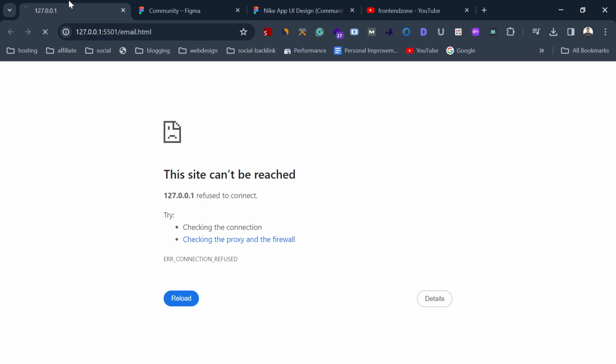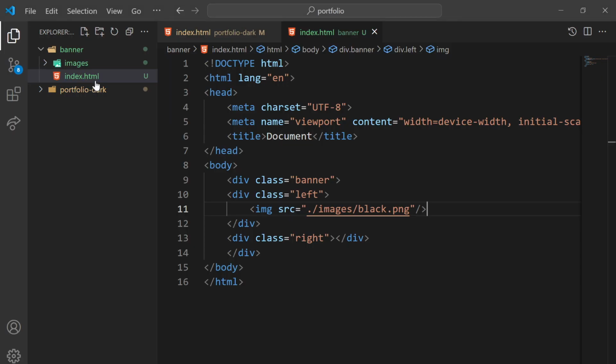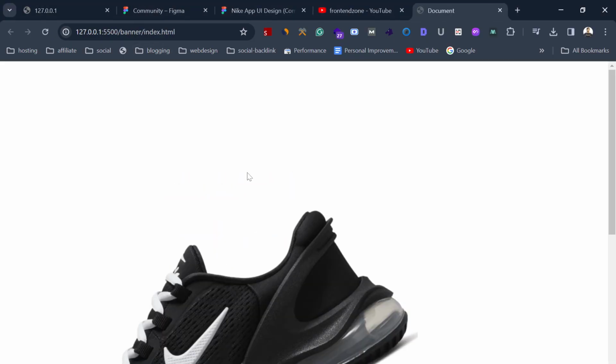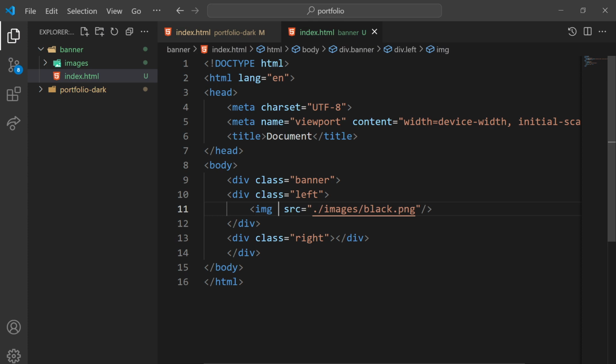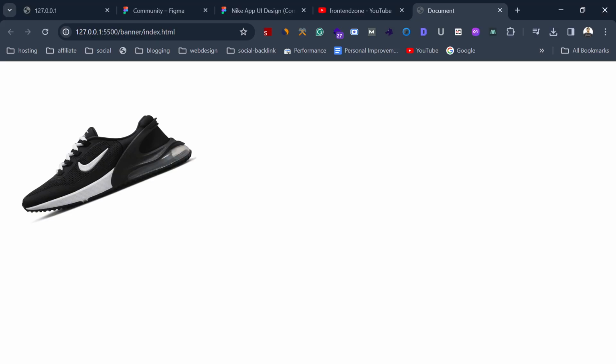I open this with live server, and it is looking like this. Just give it some size, like 400, and let's give 400. And here there will be my title. So basically, I will divide in a 40 to 60 ratio.